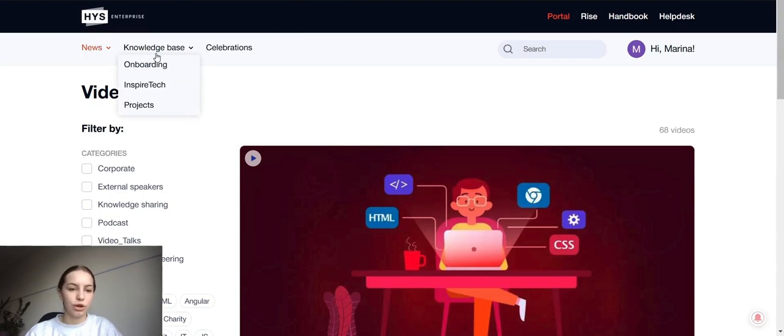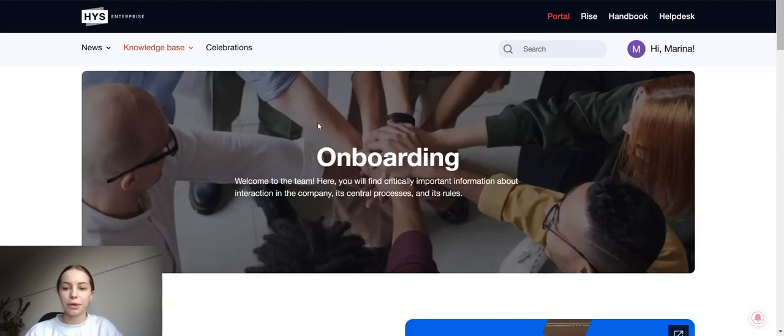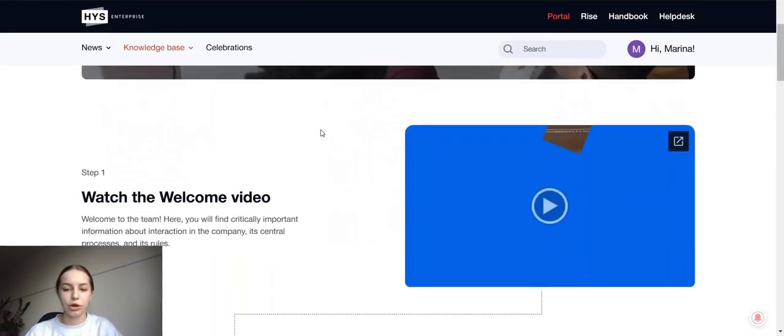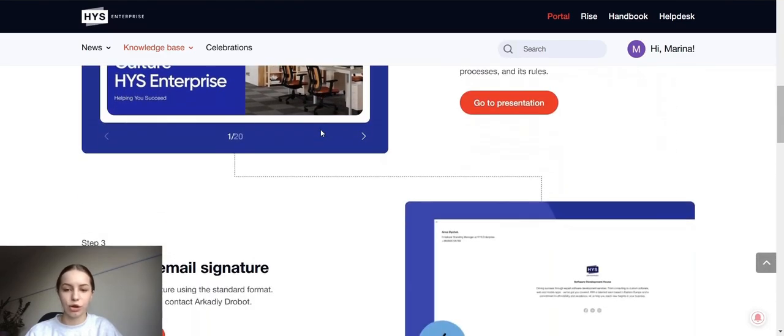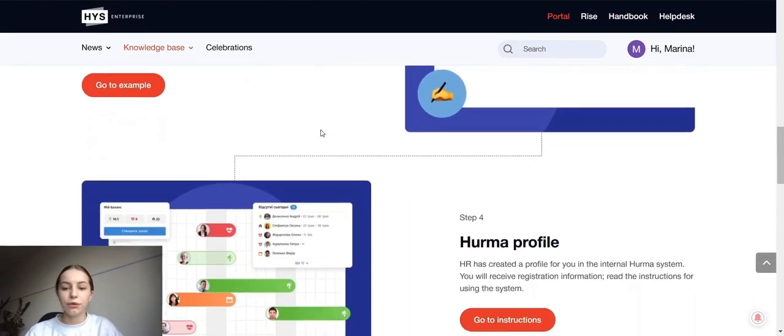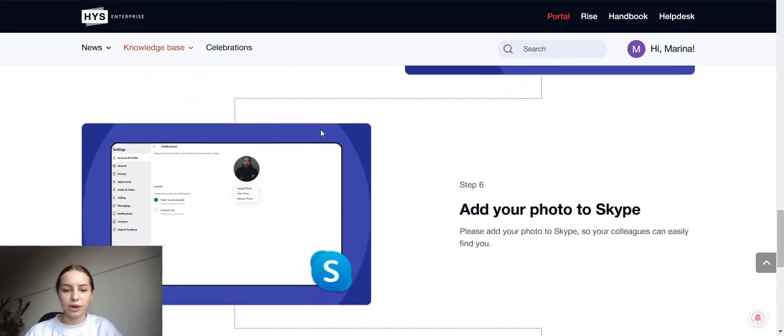Let's move on to the knowledge base section. The onboarding subsection is especially useful for our new colleagues. We have compiled all the necessary information in step-by-step format to ensure a smooth and comfortable adaptation to the company. Even if you've been with us for a while, we recommend checking this section. You might discover something new.